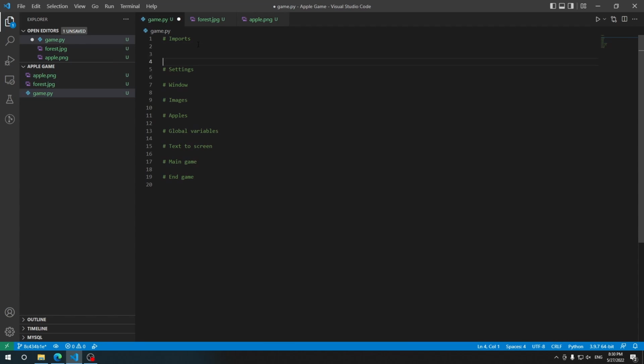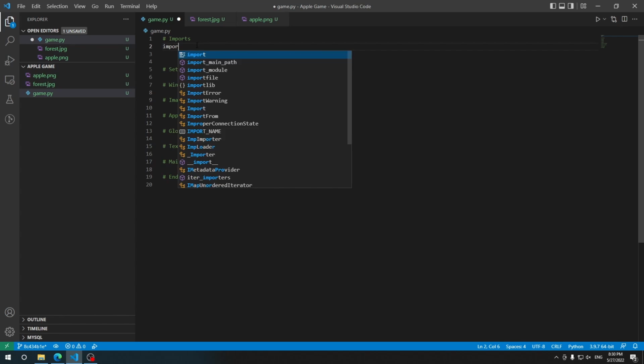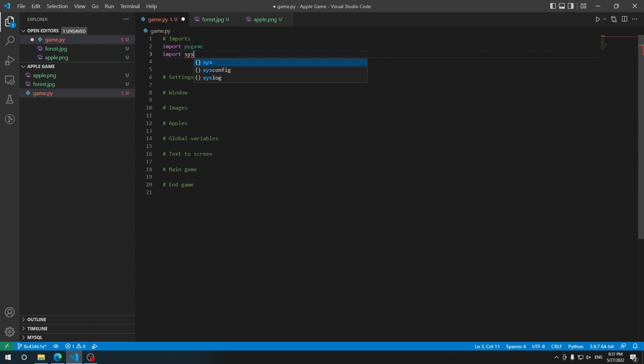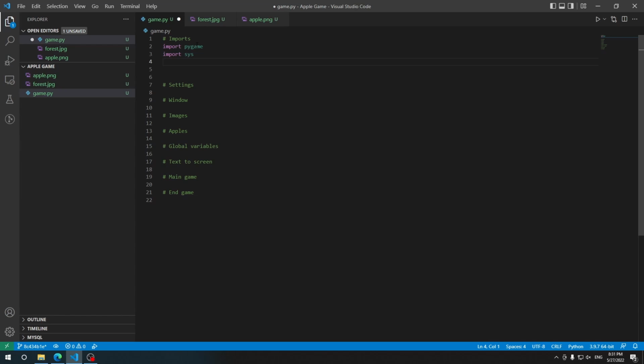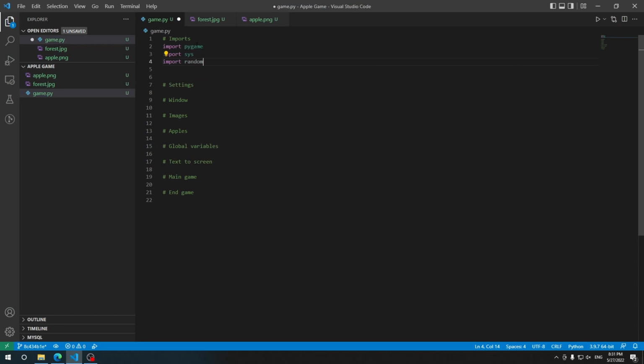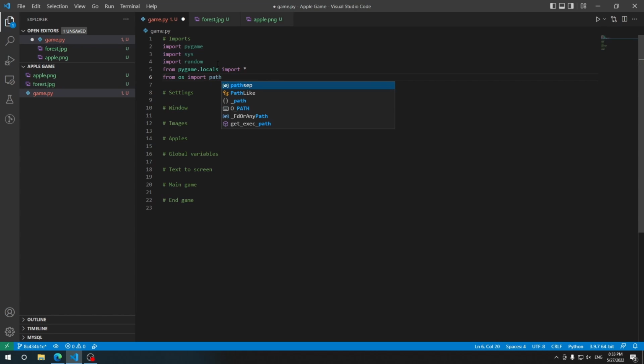So first, let's just import a few things. We're going to use the Pygame module to create this game. So we can get started importing Pygame. We're going to need to import sys as well. We're going to need to import random, from Pygame locals import all, and from os import path. Okay, these are the imports that we're going to need.